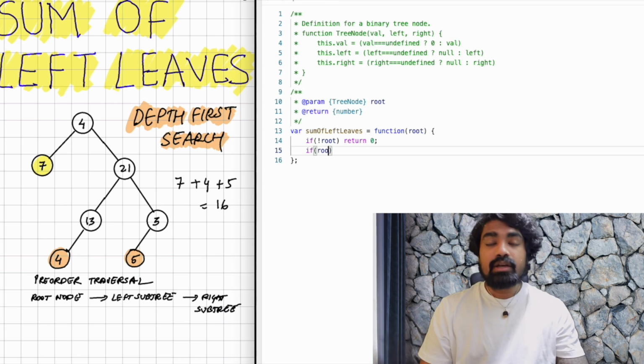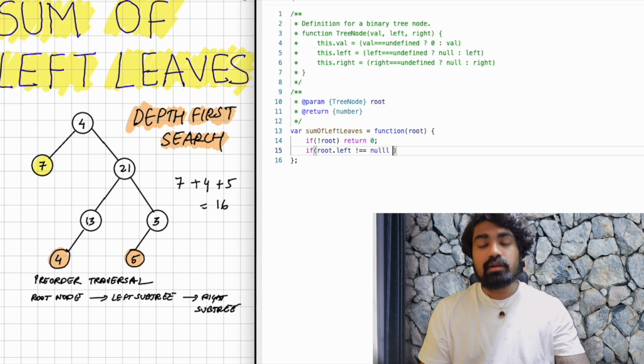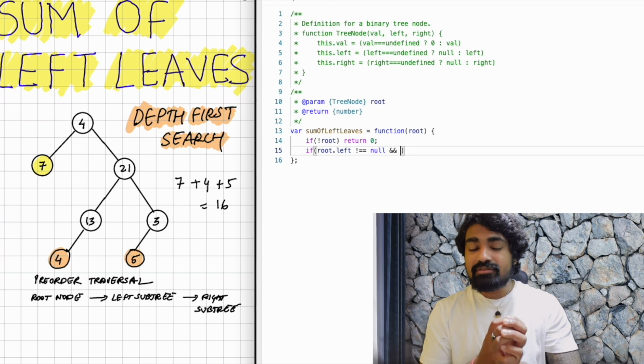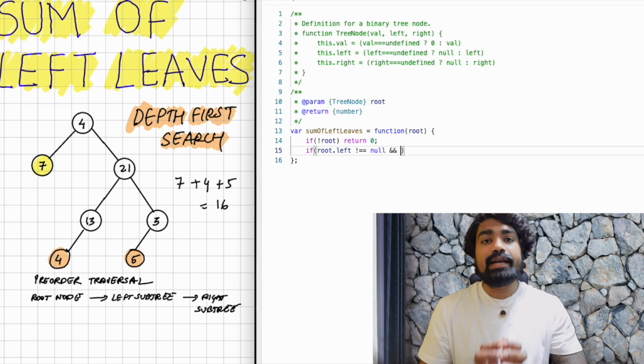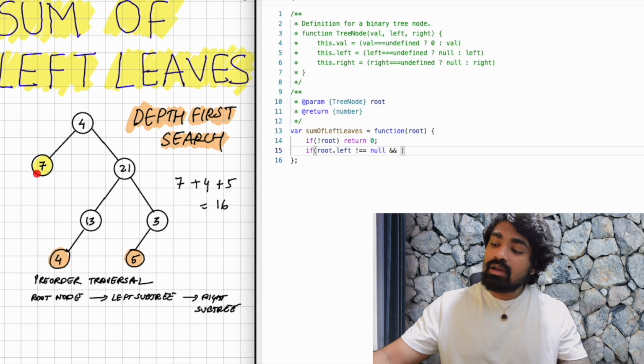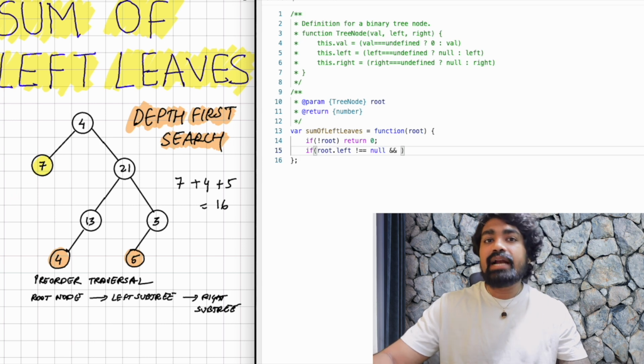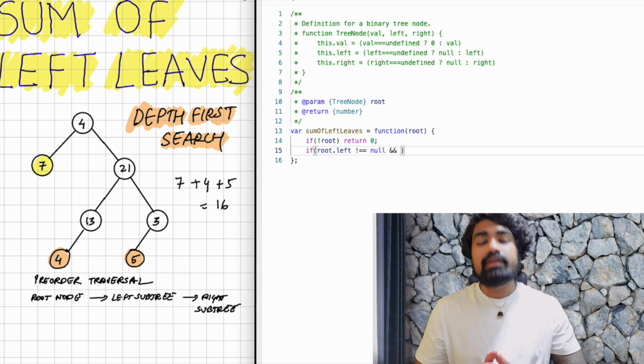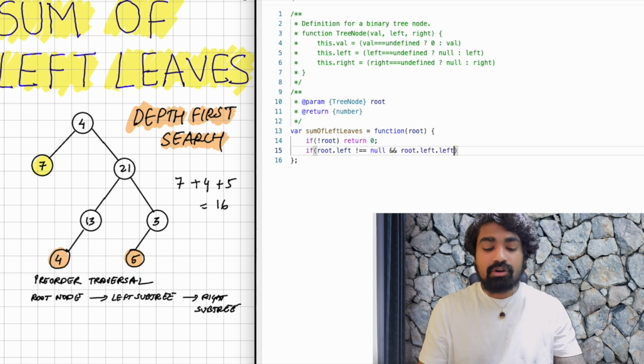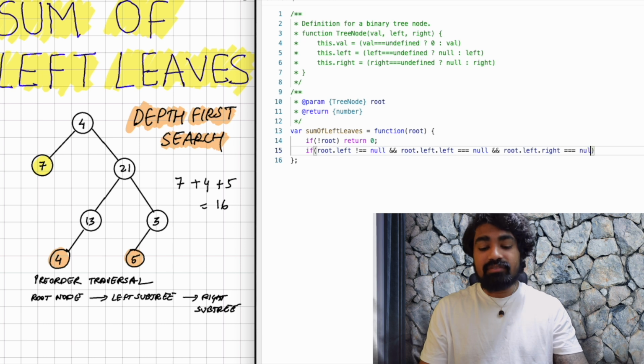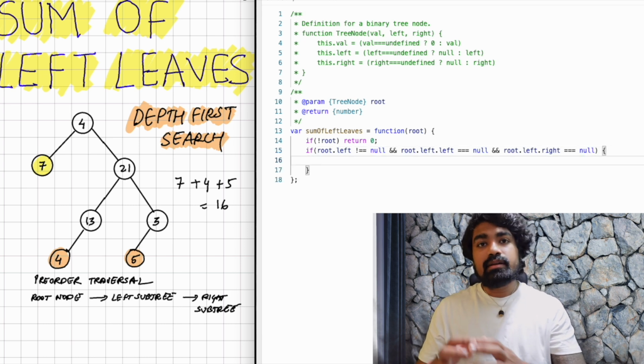So I will say root dot left is not null, and this node on the left side has to be a leaf node. And to check the leaf criteria, we say check the left child and the right child. If none exist, then it's a leaf node. So root dot left dot left has to be null, and root dot left dot right also has to be null. Then I can safely say that this is a leaf node.